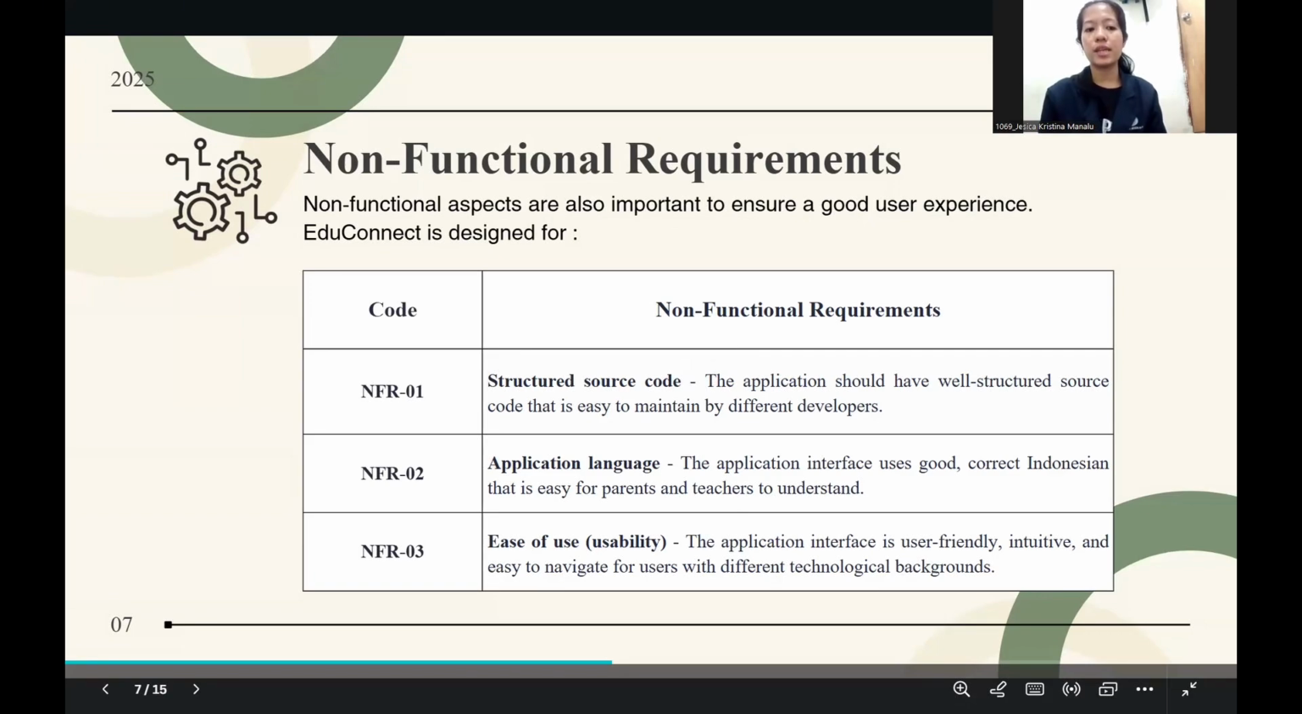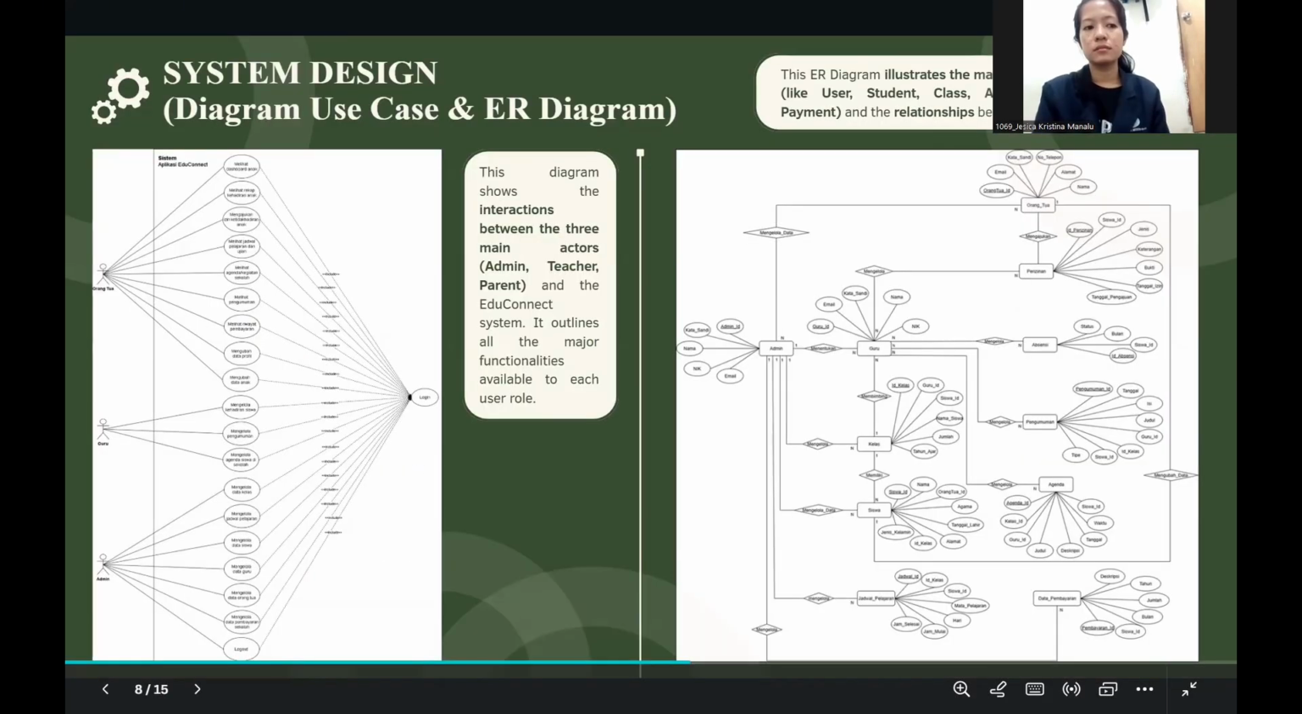Ensure Educonnect is efficient, maintainable, and comfortable to use. Next, this is our use case diagram and ER diagram.